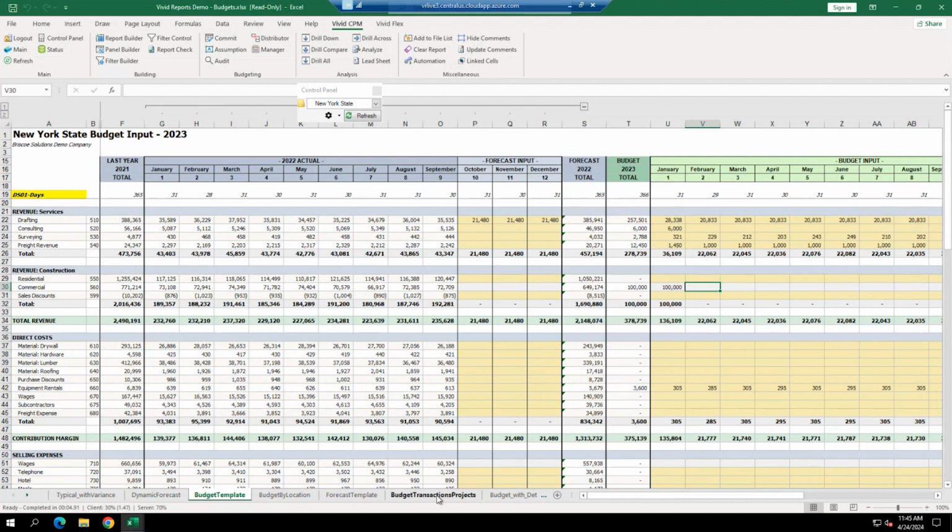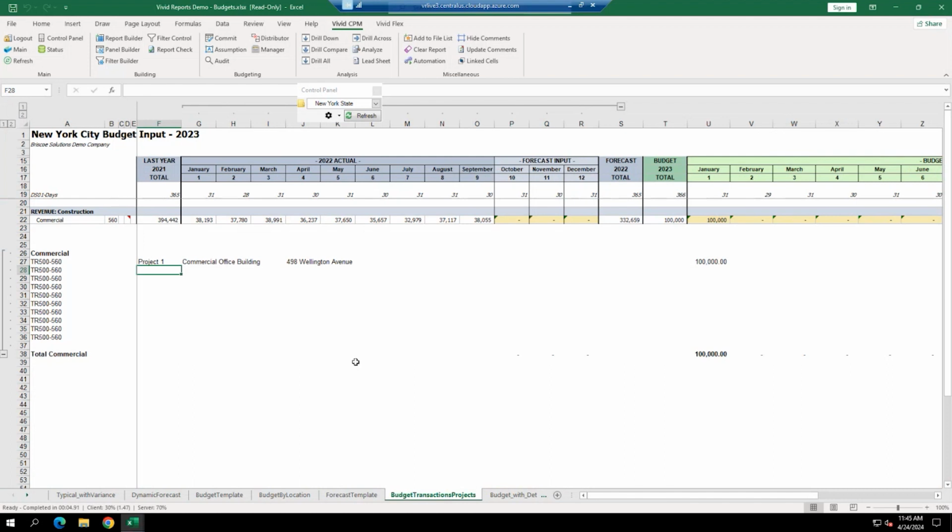I want my sales project manager to tell me which project he or she is anticipating closing in the new fiscal year. So there's my commercial construction revenue line item. There's my actuals. But these are transactions. We've identified these rows as Vivid budget transaction rows. I want him or her to list off which projects. So they're going to build a new library. That's going to be at 555 Main Street. And it's going to start in January. It's going to continue in February, and it wraps up in March.